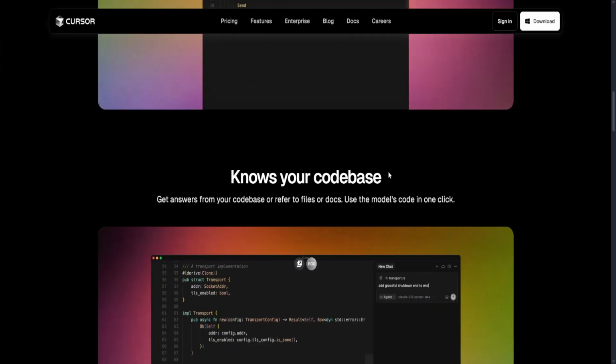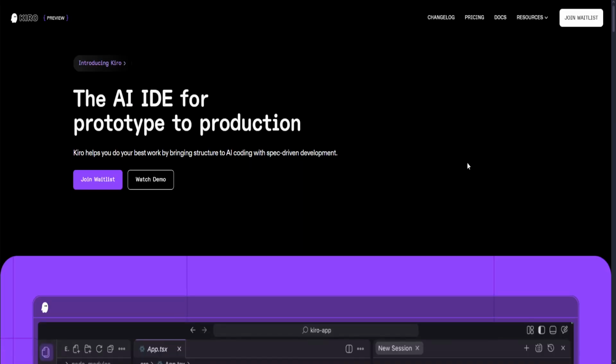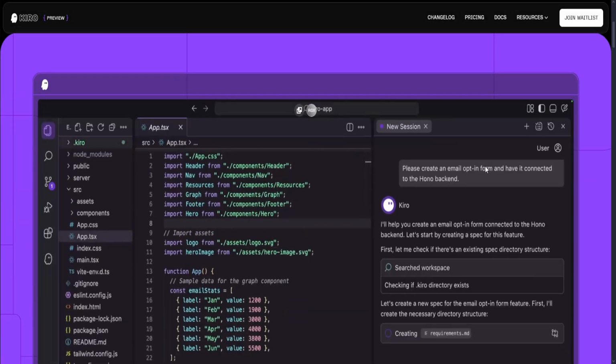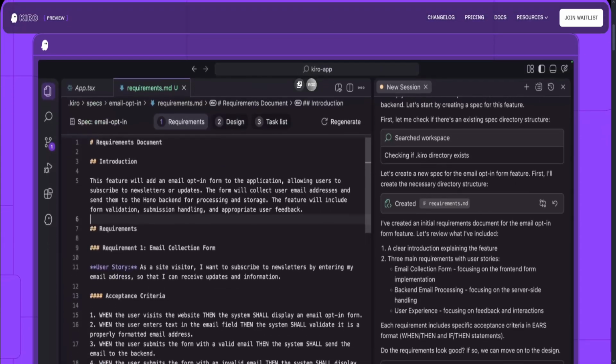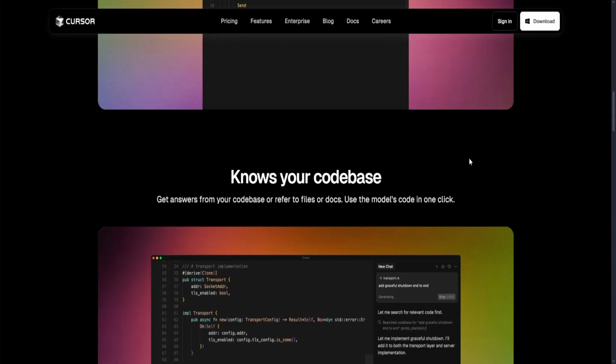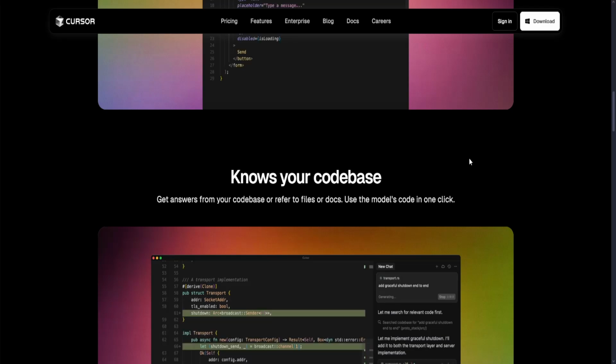So in conclusion, choose Kiro if you work in enterprise settings where architecture, documentation, and process alignment are critical, and choose Cursor if you're a solo developer, startup, or rapid prototyper who values speed, flexibility, and fluid coding.